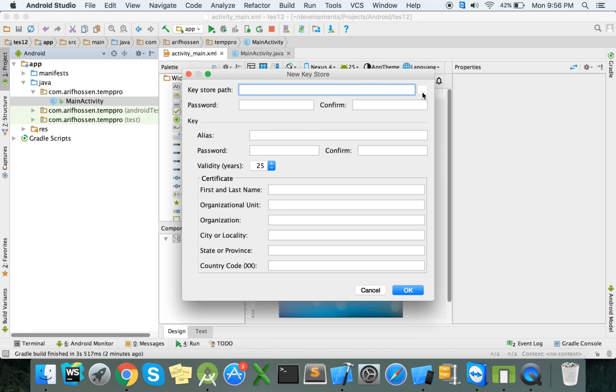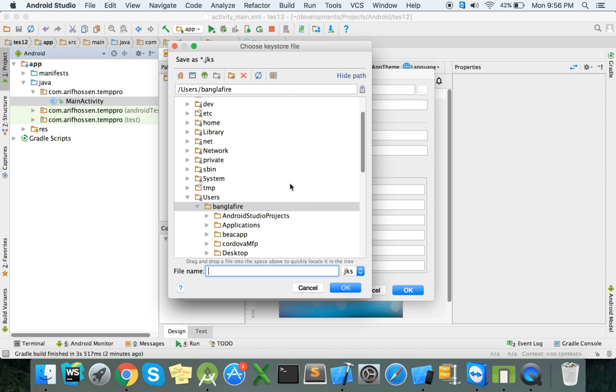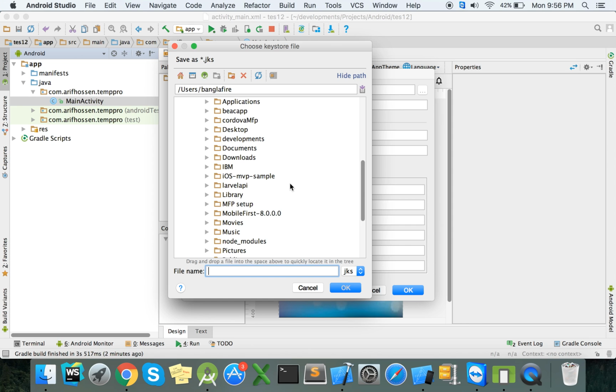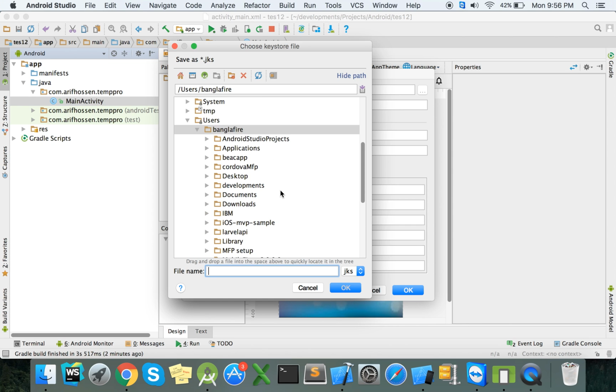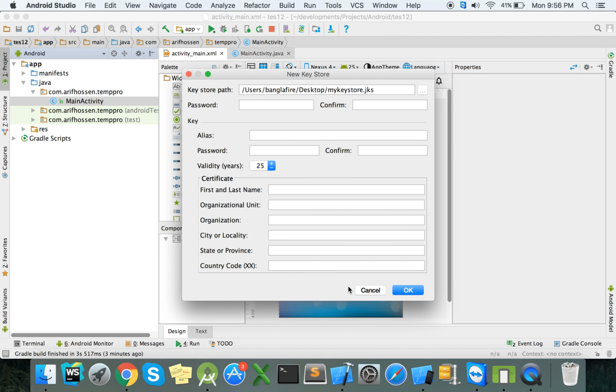Key store path. Select the key store path where it will be stored. To select the desktop, my key store. You see the format. This is the key store file name and this is the extension. Then click the OK button.